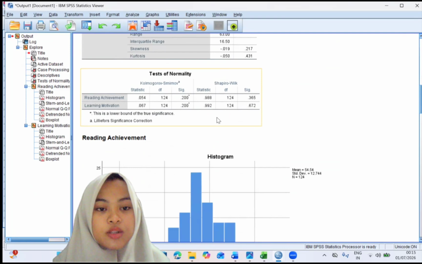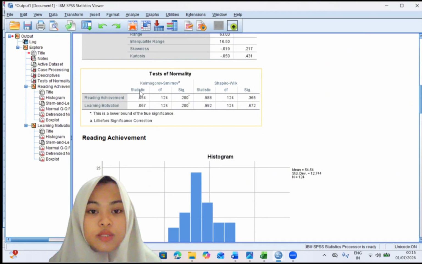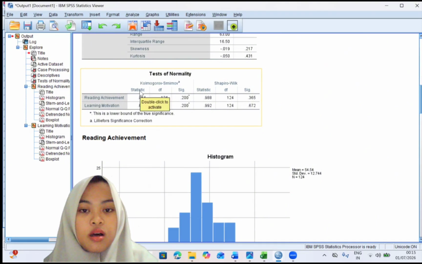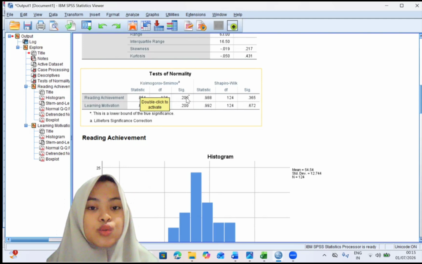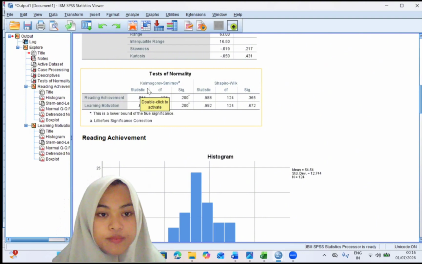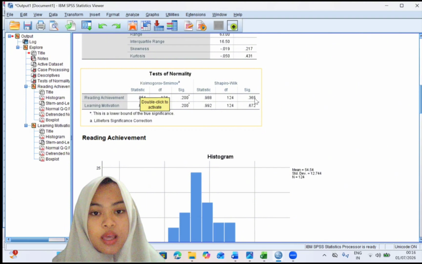Based on the result of the normality test from this table, it can be seen that in the Kolmogorov-Smirnov, the p-value of both reading achievement and learning motivation is 0.200. It means that the p-value is above 0.05. And based on Shapiro-Wilk, the p-value of reading achievement is 0.365 and of learning motivation is 0.672. It means that the p-value is above 0.05. It is normally distributed and we can continue to the linearity test.